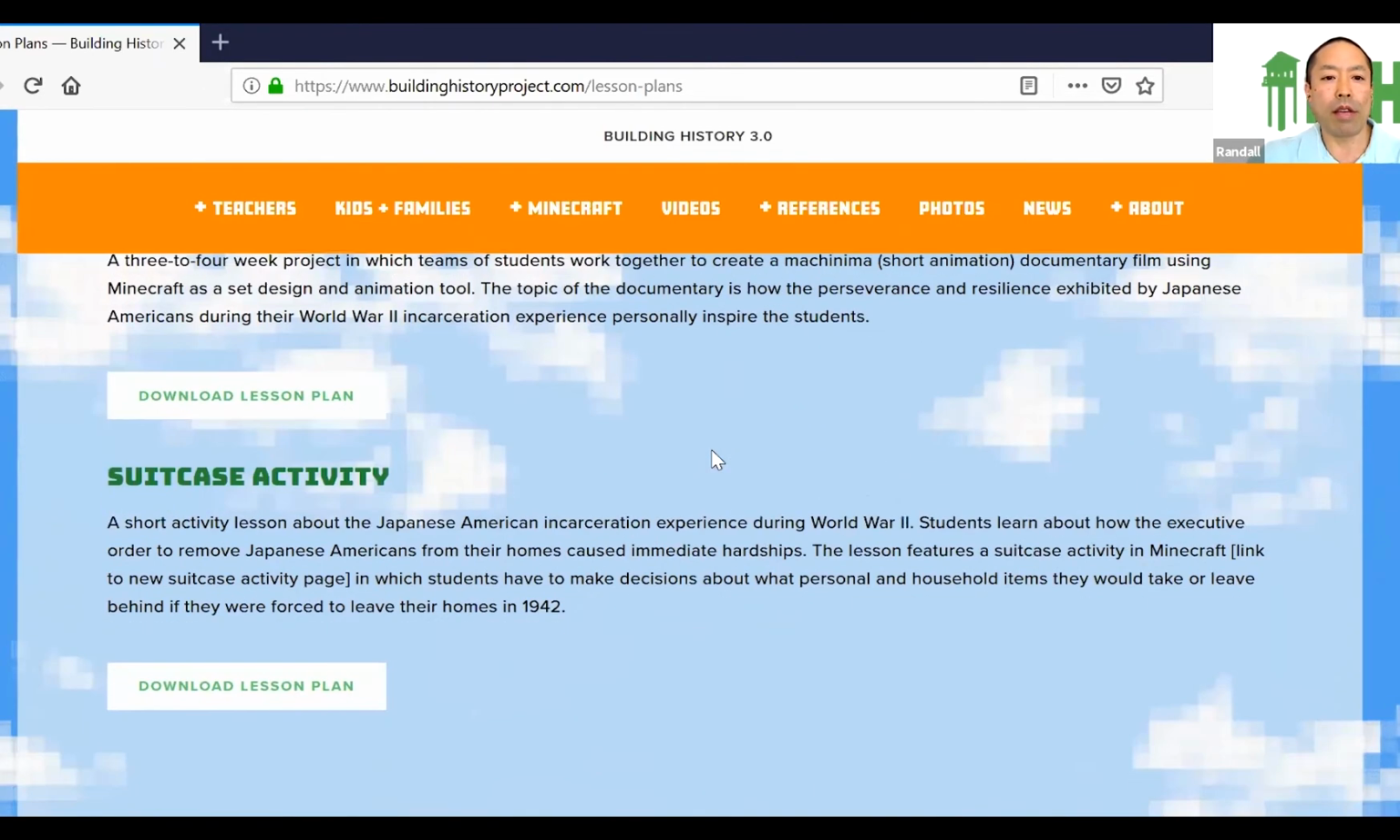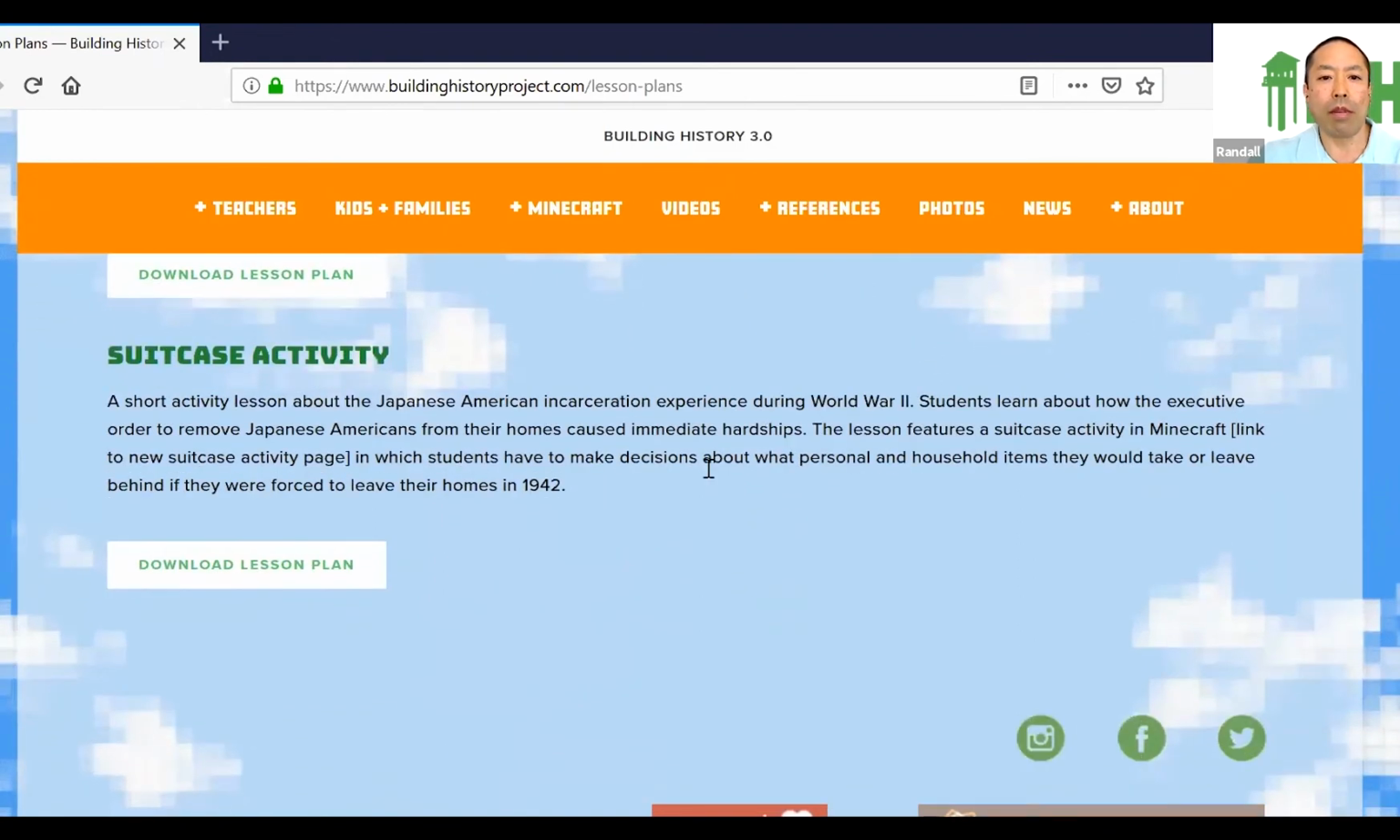And finally, there's a suitcase activity, which we'll go into a little bit later, but it's a simple activity to show that during the evacuation, they only had a limited amount of time to take their personal belongings, what they could carry. And so later on in the webinar, we'll actually go into Minecraft and I'll show you that. Okay, back to you, Kim.